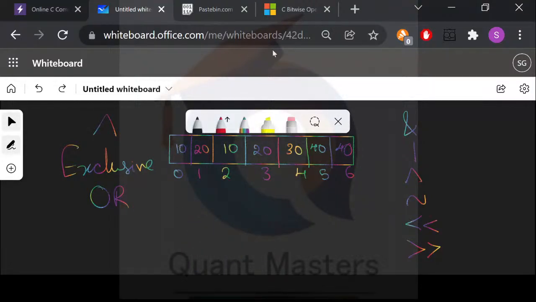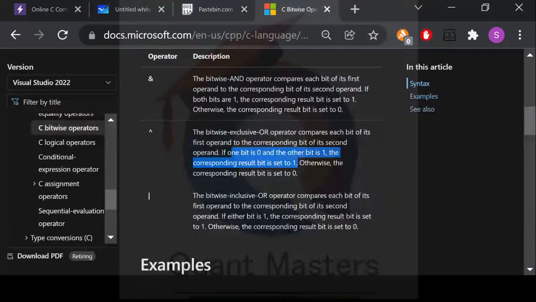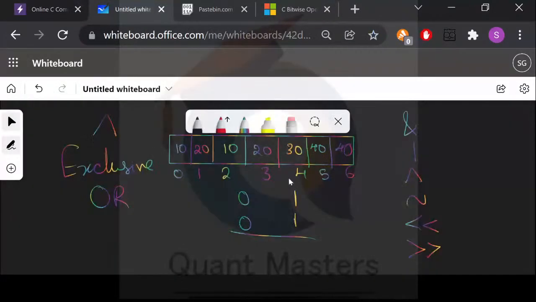What if both inputs are the same? What if both inputs are 0 or both inputs are 1? What happens in that case? If you take a look at this, it says otherwise the corresponding result bit is set to 0, which means if both inputs are the same, the result will be 0. This gives me a very, very good idea.